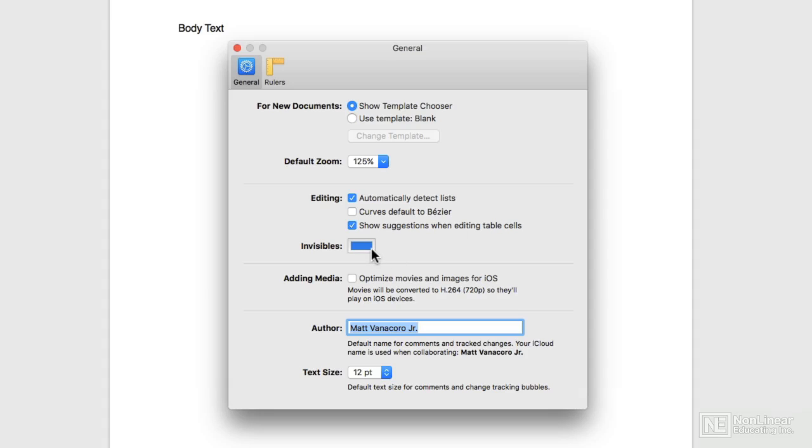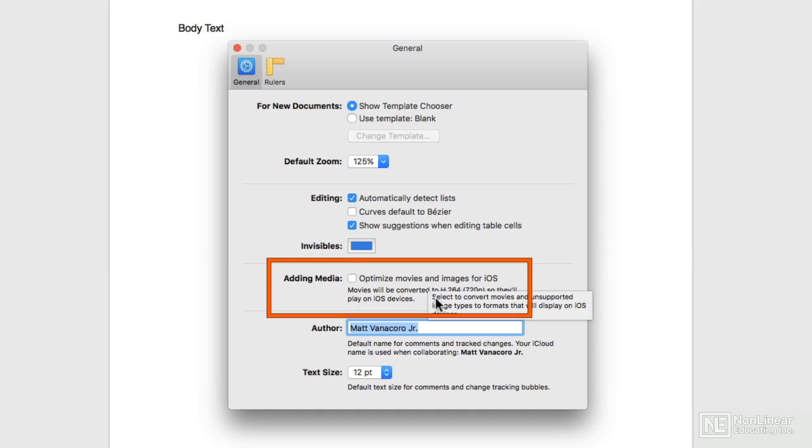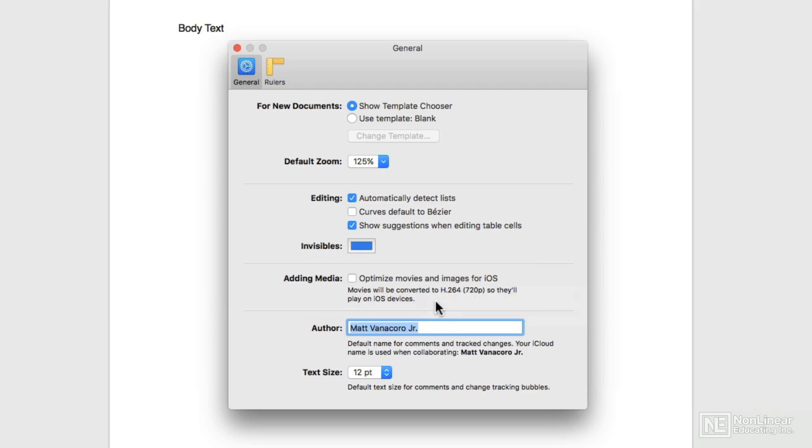The invisibles color is what color the invisible objects like the paragraph return markers or tabs are going to show up as. If you want images automatically to be resized upon adding, you can check that box, and that can shrink your document size down a lot. And then you've got your author and your text size for comments and change tracking. There's only 2 tabs in the Preferences menu.